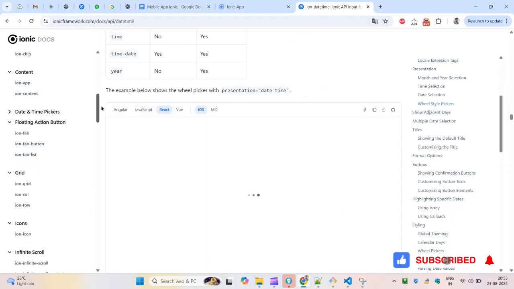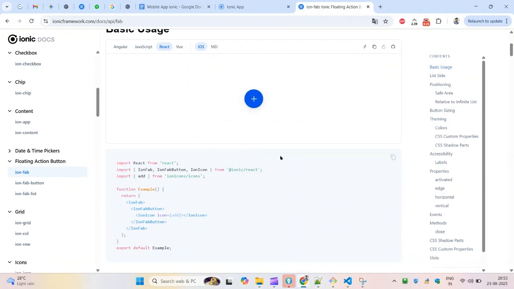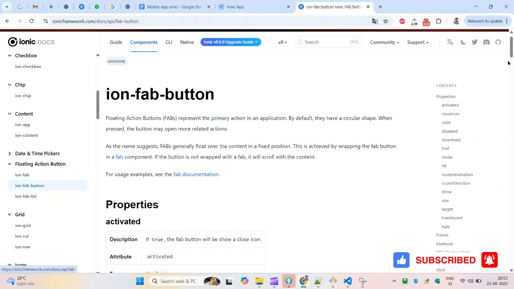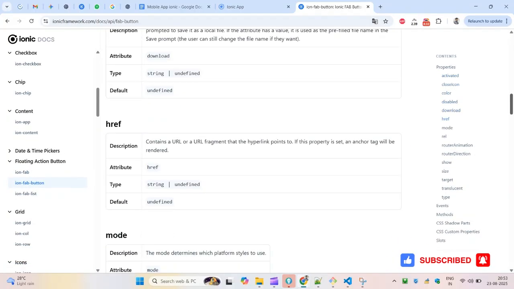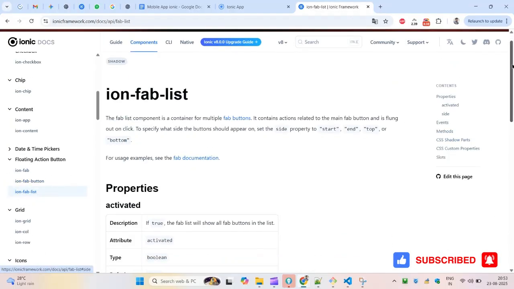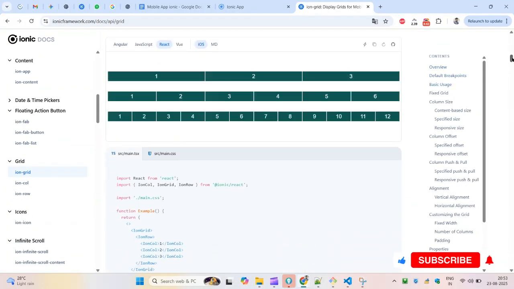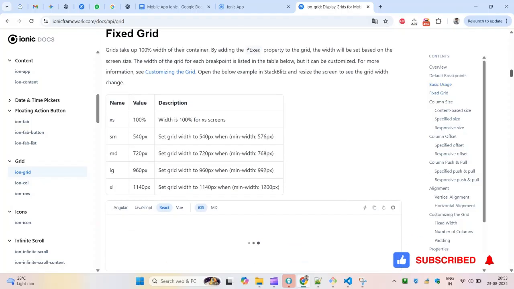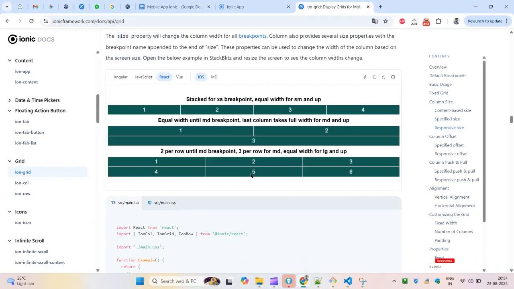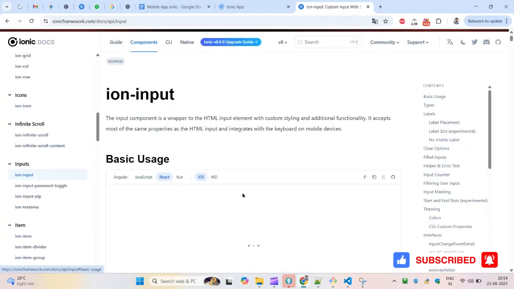Then you have the next floating action button. So these are floating action buttons. With the scroll, it will remain on that same place, and with the scroll, that button will be moved. Then you will have here the grids. So you can go for creating a grid like this, and also you can have a grid like this. So you can design based on whatever the requirement you have. Then you will have here the input tab.